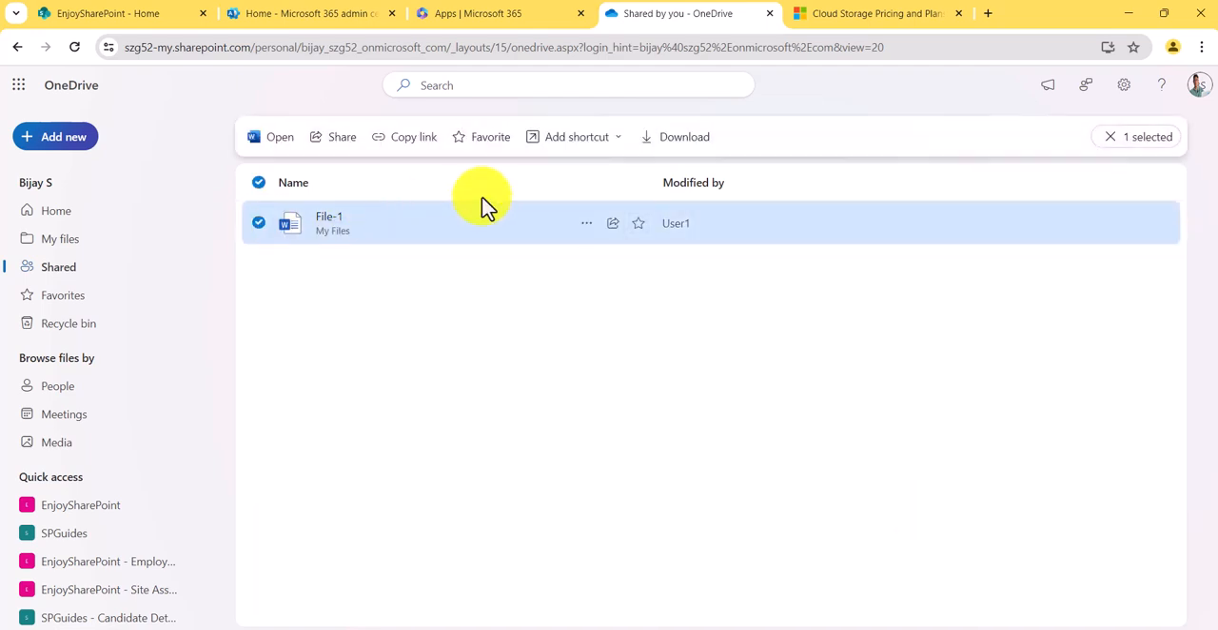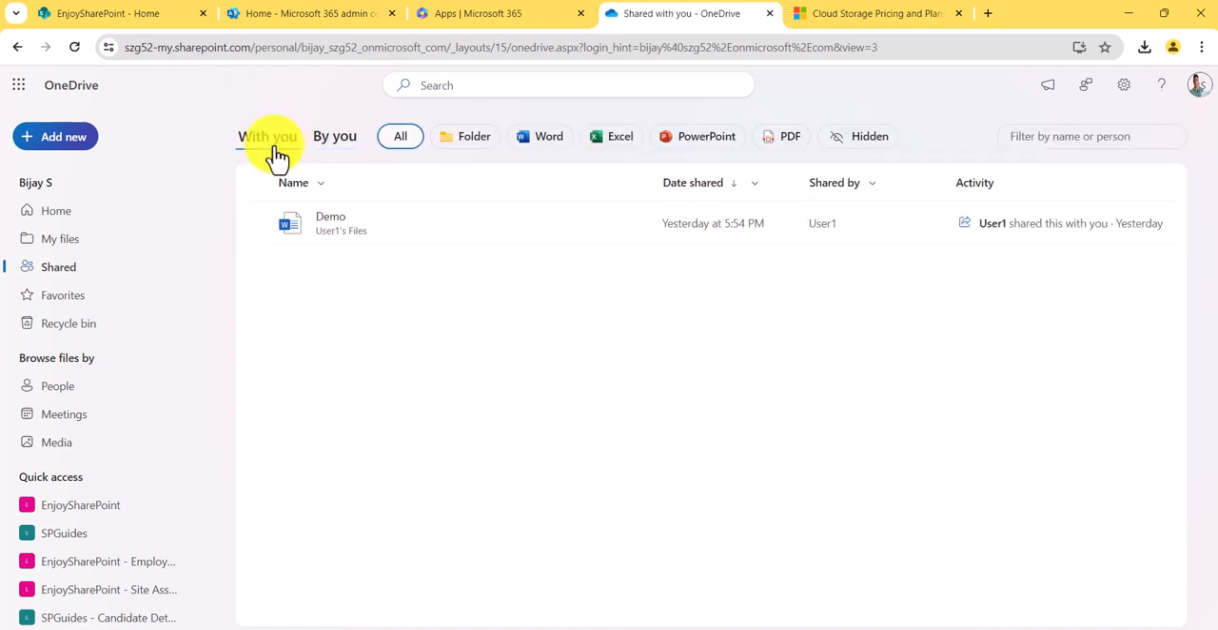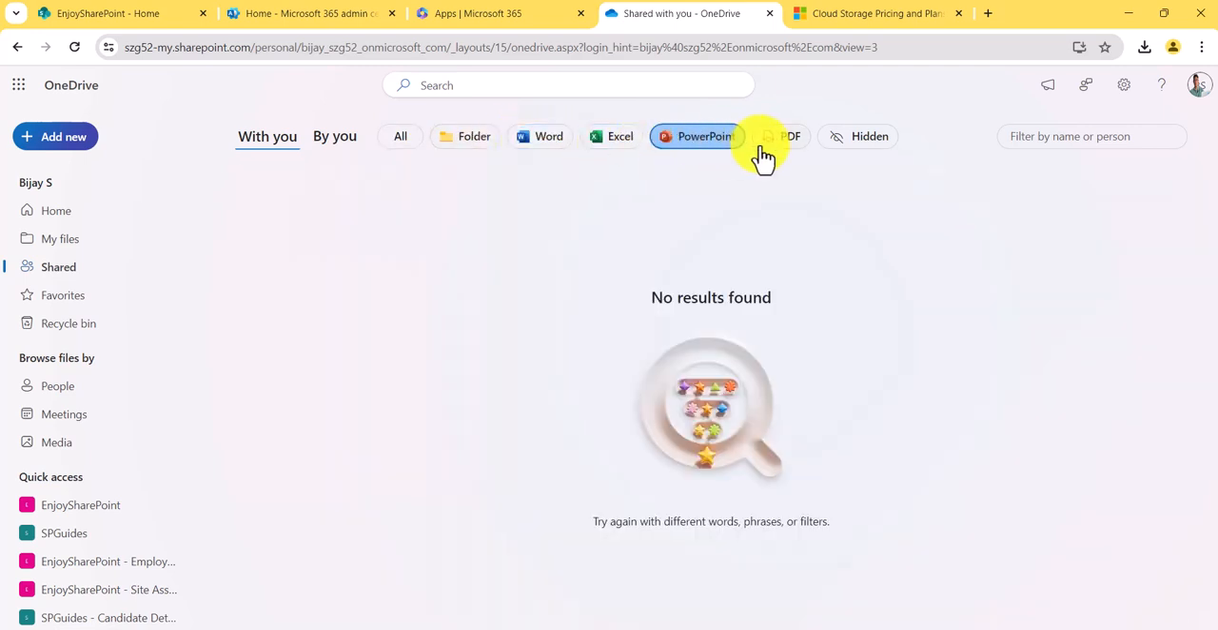If you select this, there are some options that you can use. In fact, when you go to shared with you, you can also filter these files based on these options which you can see here. So this is the work of this shared section.